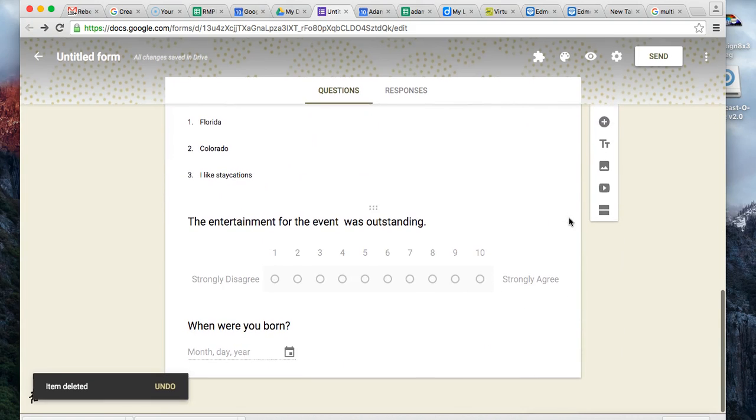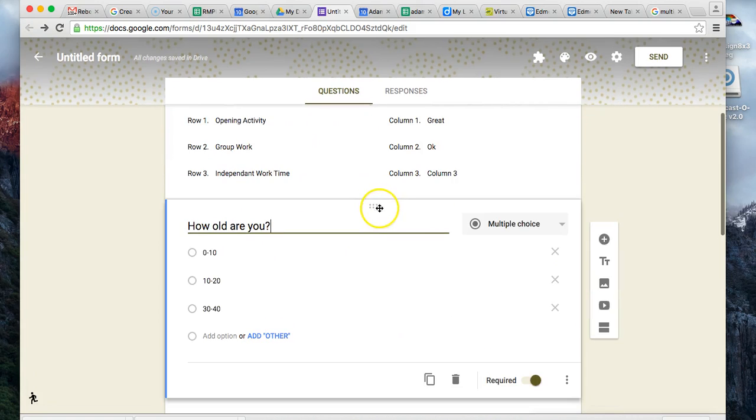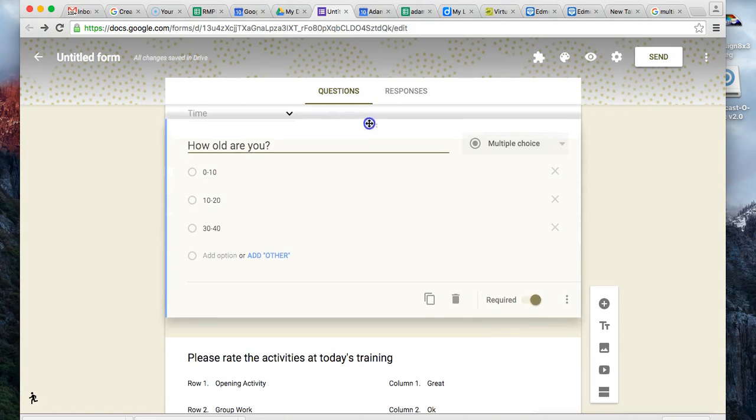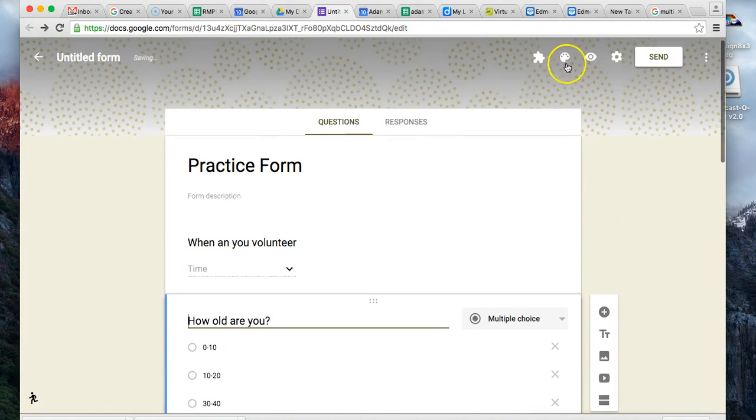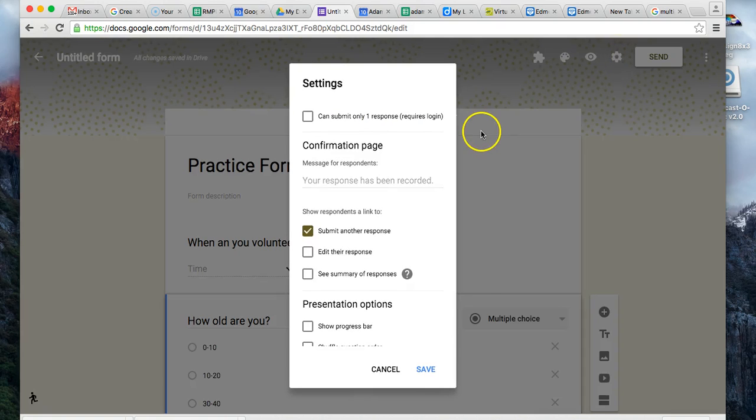Couple reminders. Remember, if you want to move questions around, it's the dots at the top, and you can simply click and move them around. Color palette and themes are right underneath here. One thing that is different under the settings are some things you're going to want to look at. When you go to settings, you can decide.